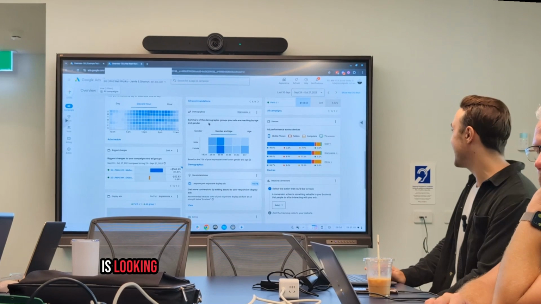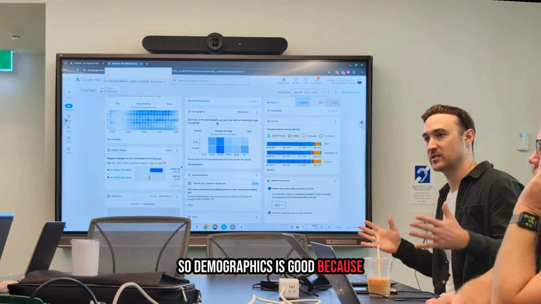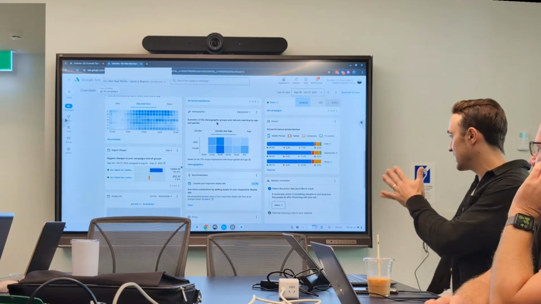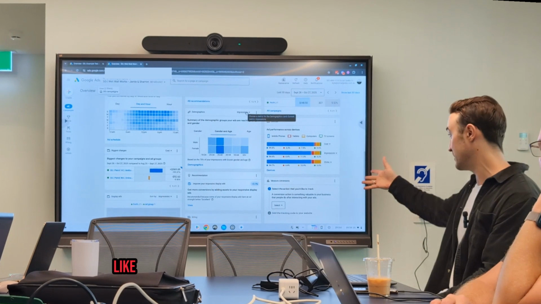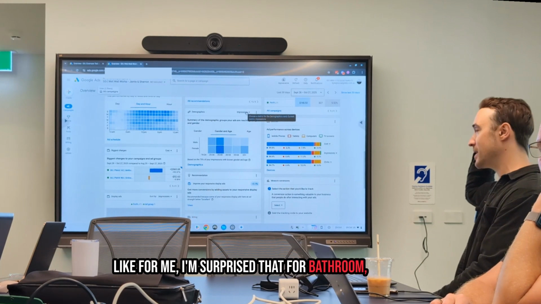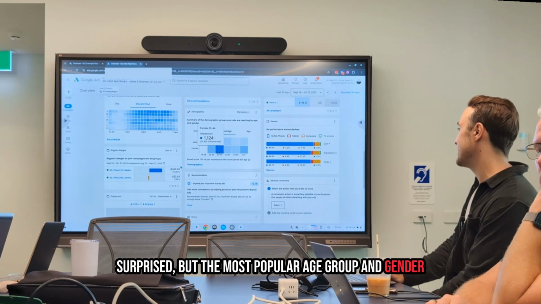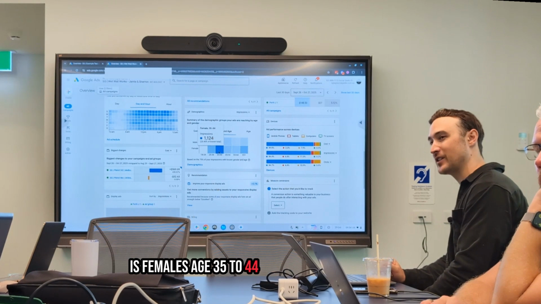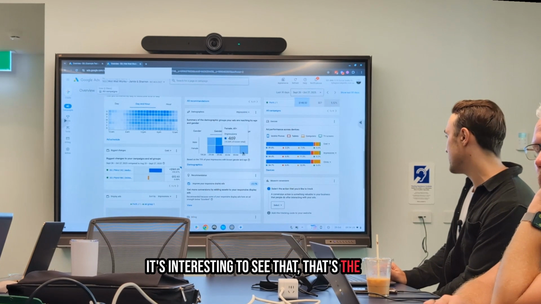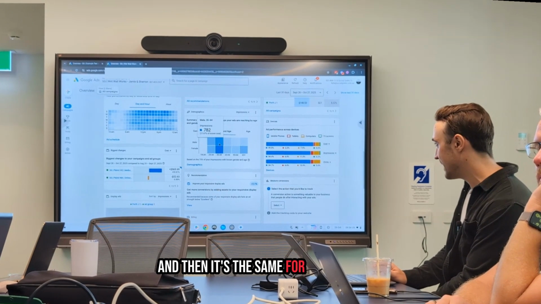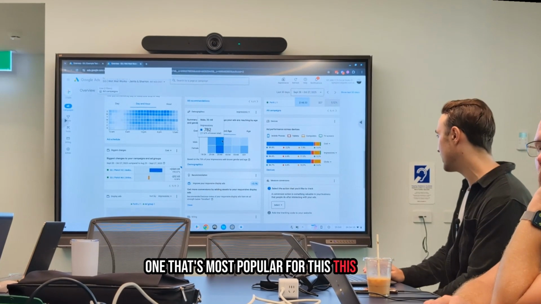I think it's fun, looking at the demographics and the devices as well. Demographics is good because you might target just a set demo, but this will tell you whether it's actually the right demo for you, right? For me, I'm surprised that for bathroom, maybe not surprised, the most popular age group and gender is females aged 35 to 44. Looking at bathroom tiles? No way, that's crazy. It's interesting to see that's the demo. And it's the same for men. That age group seems to be the one that's most popular for this client.